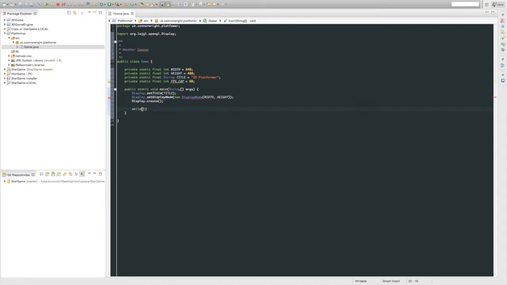And now we need to do while not display dot is close requested. So as long as the person doesn't click the close button, keep doing this as fast as you can. Now we're going to do set camera in a minute. Display dot update, and then display dot sync FPS cap. So basically that will synchronize it so it can only run at 60 FPS. So now let's do display dot destroy. So when it is closed, it'll just destroy it. So set camera.